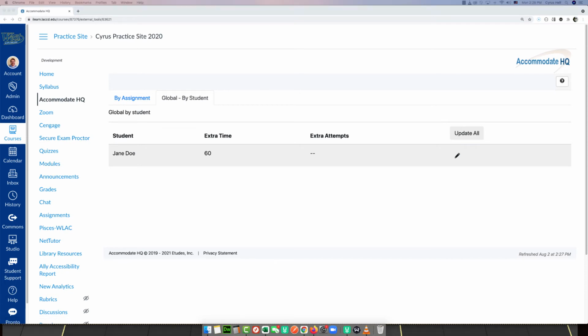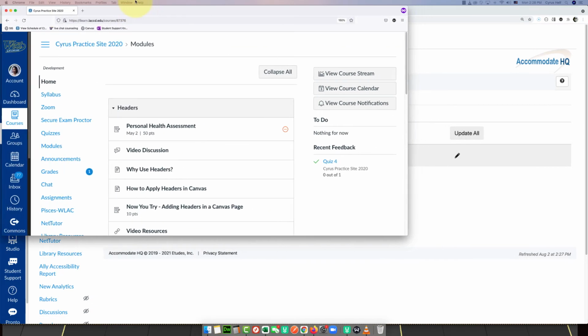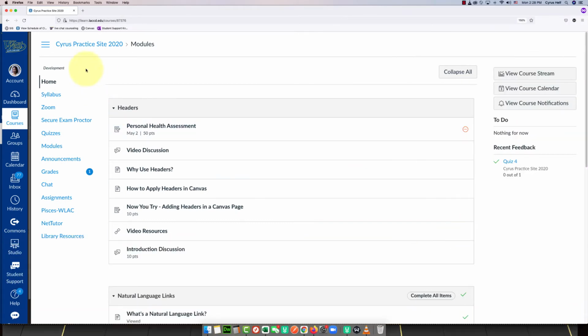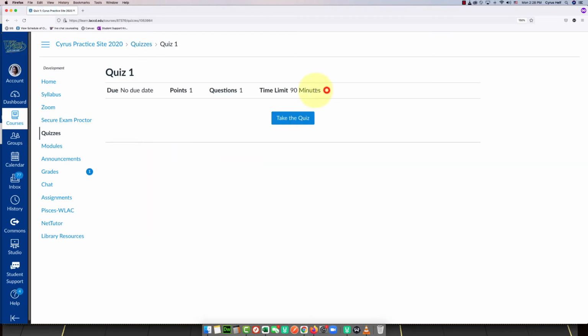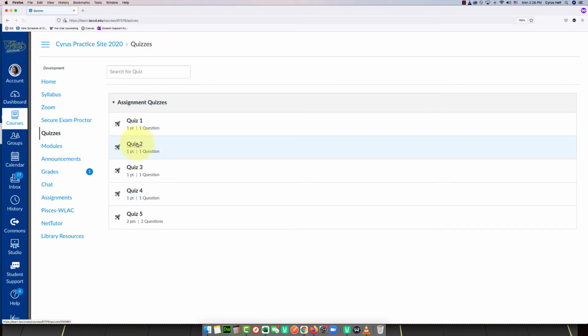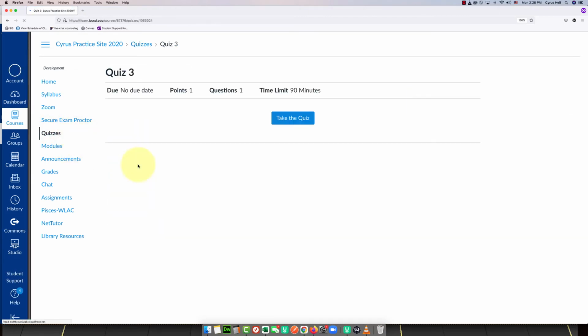So now we'll go to the student. Here's my student. Now when the student clicks on Quizzes, and Quiz 1, for example, it says 90 minutes. So this particular student has 90 minutes, which means it worked. I'm going to check the other quizzes just to see. Here's Quiz 3, for example. Again, they have 90 minutes.